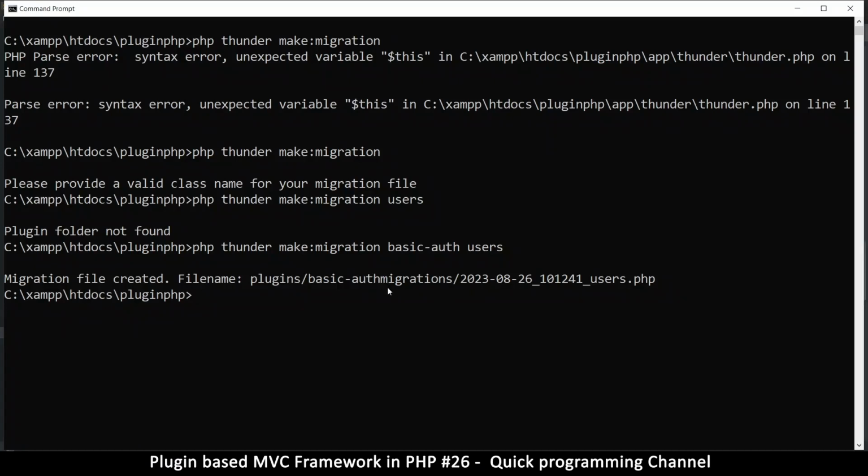So plugin. Oh, okay. So basic auth, this is not right. We should have a slash here. I guess we didn't have that slash.